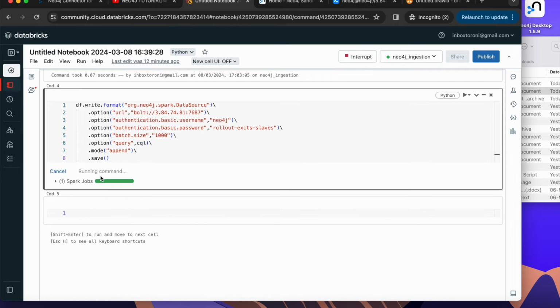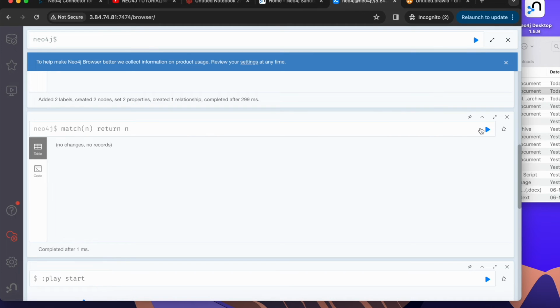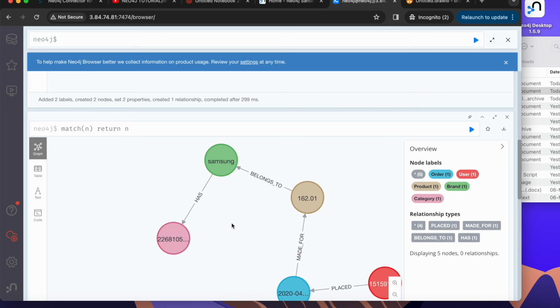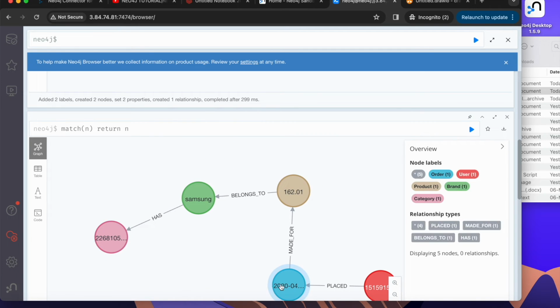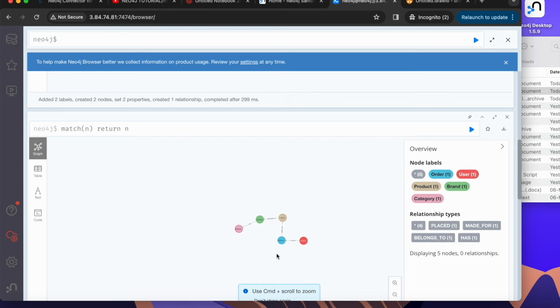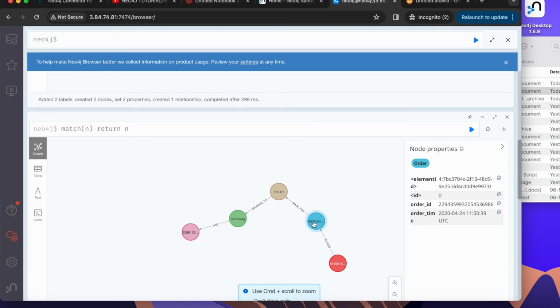Okay, something is started. Let's see how this is going to work. Spark job is started, so the Spark session is built and Spark jobs are going to happen now. It is saying that everything is completed within 11 seconds, one record. For one record, it is taking 11 seconds. So now let's do a match and return. Yeah, so this is a cool thing, right? Basically, user placed order.